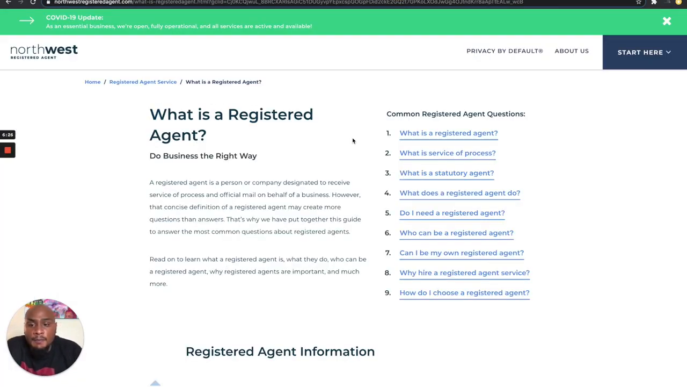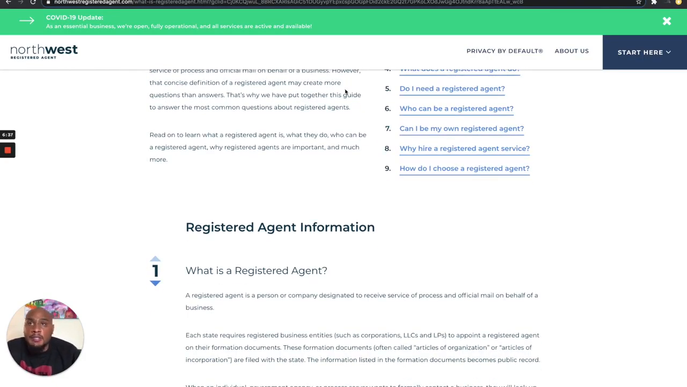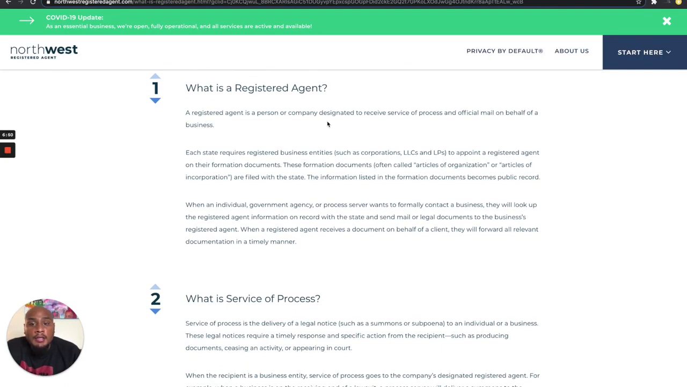So a registered agent is a person or a company designated to receive service of process and official mail on behalf of a business. And what that means is basically, if I lived in Pennsylvania and I wanted to start a business in the state of Ohio, I would then use a registered agent out of Ohio to be able to establish that business, right? Other than that, you pretty much are going to use yourself. Unless you want to separate yourself from the business, then you can utilize a registered agent. So if I didn't want my name on this business, but I wanted to establish it, then I would use a registered agent to be able to set that business up.